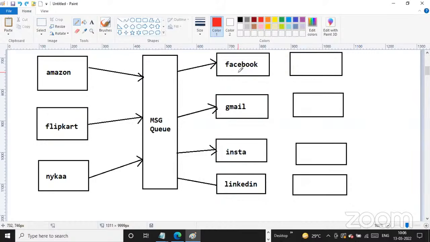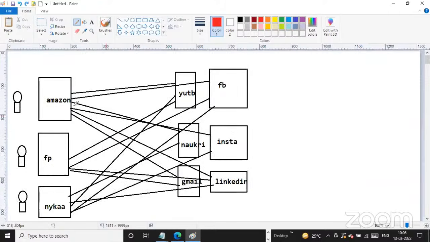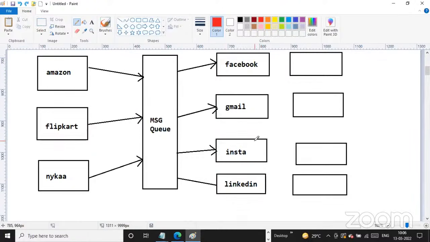So I hope now you understand. Establishing direct pipelines is very complex, difficult and not recommended. If you have a requirement to exchange the data from one application to another application, then a message queue is always recommended. Are you guys able to understand? Message queue is always recommended.